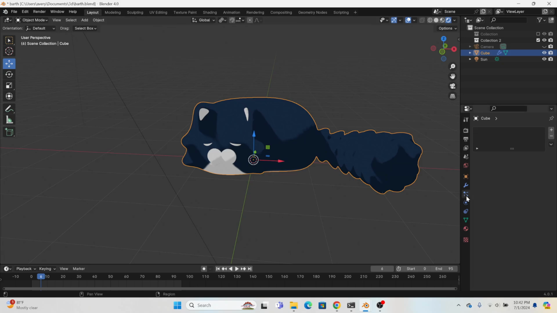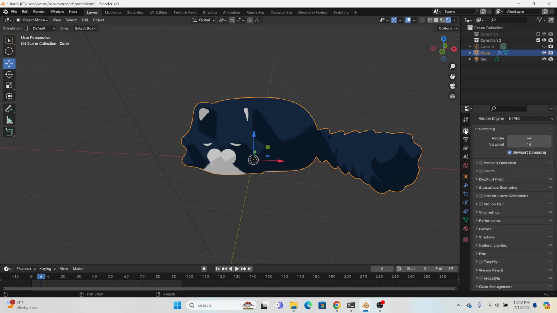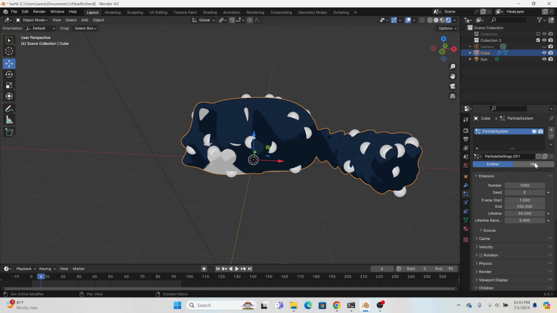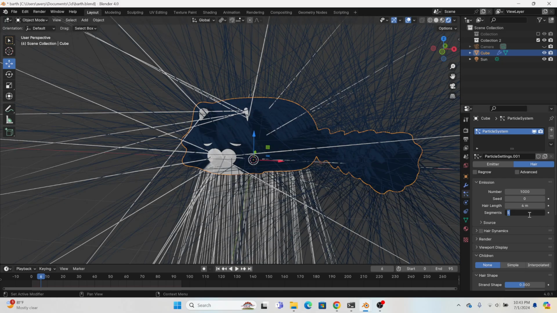So we're gonna go over here to what looks like a bow and arrow constellation. Oh wait, before we do that, go to the camera, go down to curves, and go from strand to strip. Mine's already on strip because I made the other cat in the same file. Then go to the constellation bow and arrow, hit plus, go to hair, and set it to like 0.5.